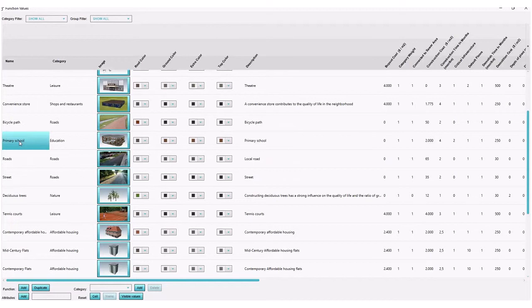Now I have to start making the future situation buildings as well, because these are the ones from the current situation, how it is in the project now. So I select my primary school and I say duplicate.